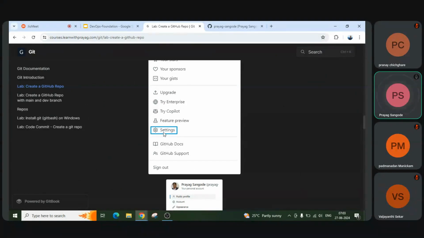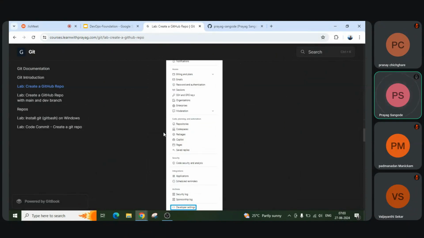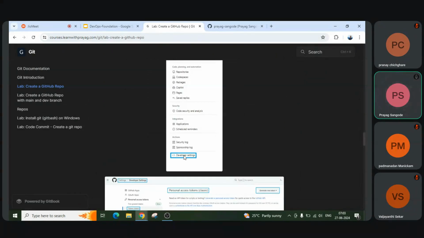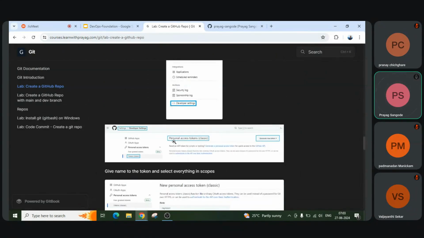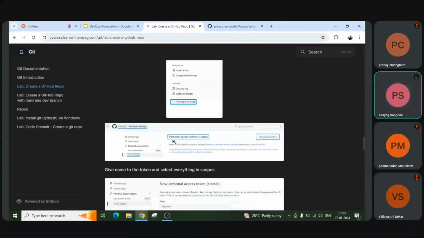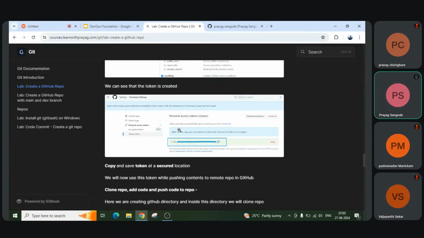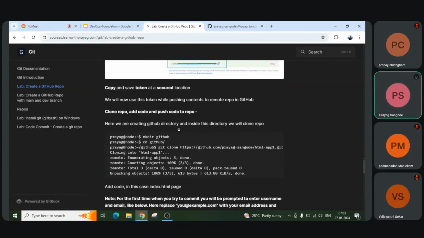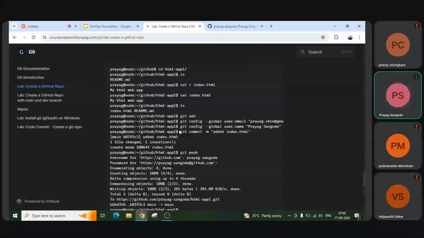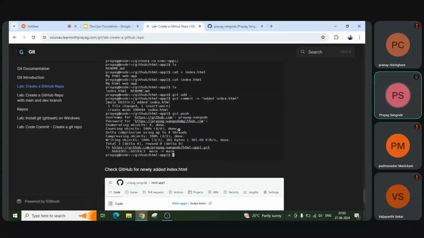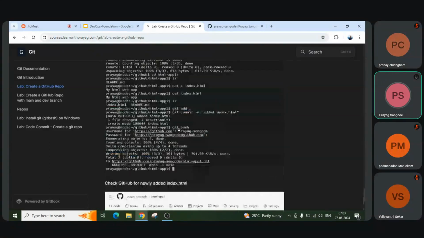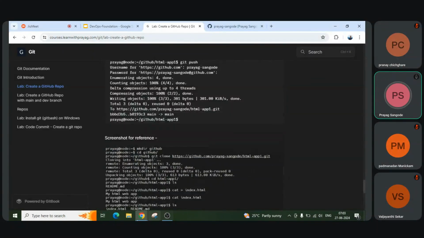So we'll go to settings. In settings, remember this path: developer settings. In developer settings, we have to create a personal access token, and keep it safe with you, just like the AWS keys which we downloaded. And after that, we'll just clone it, add some files into it, and push it. So let's start.